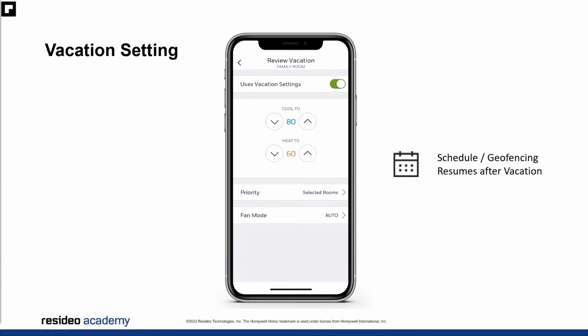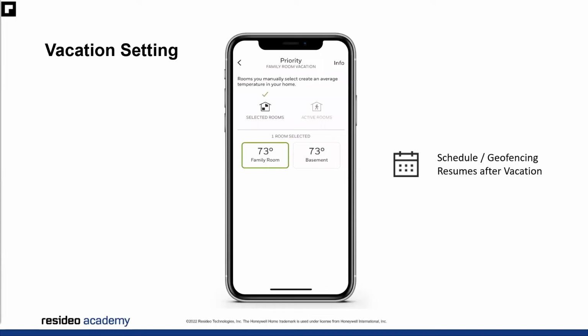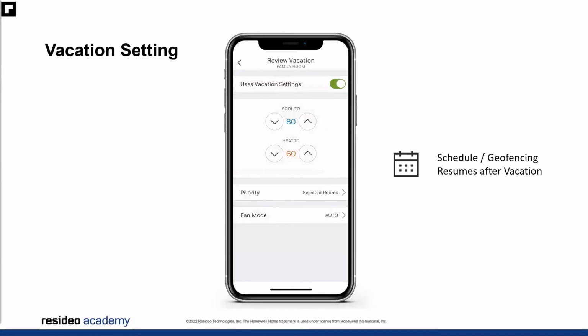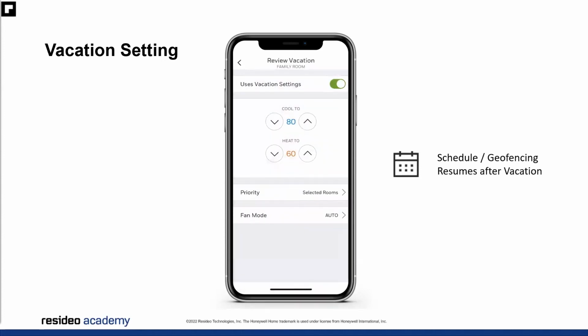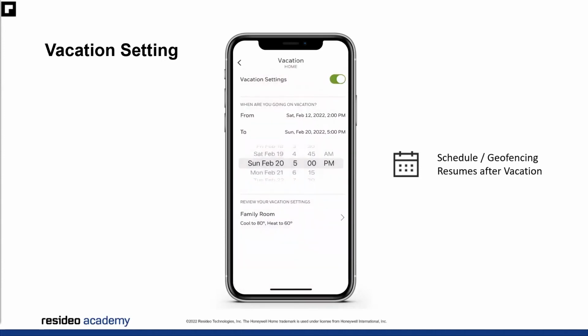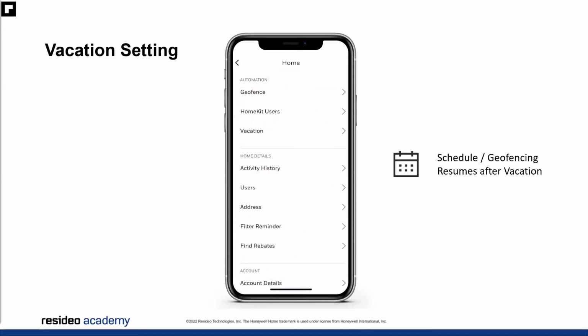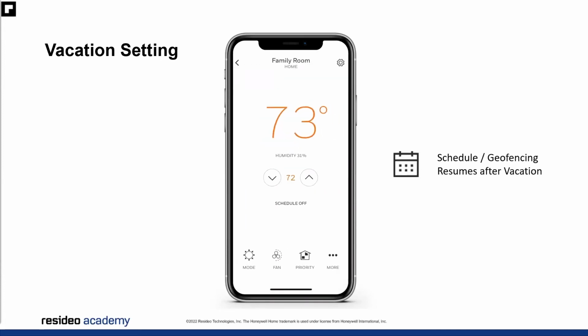And if we're using a T10 shown here, we can actually use selected rooms. So the T10 has our sensors there, which we can adjust priority, which we want it to sense from. And we can also change fan, whether we're using a T10 or T6, and adjust that fan mode from auto to on to circulate. So now as soon as that date arrives, the thermostat will automatically change to that particular setting.